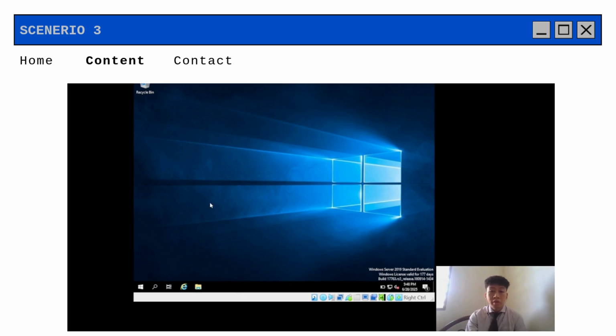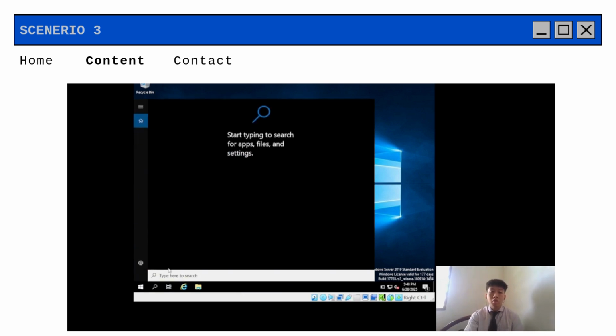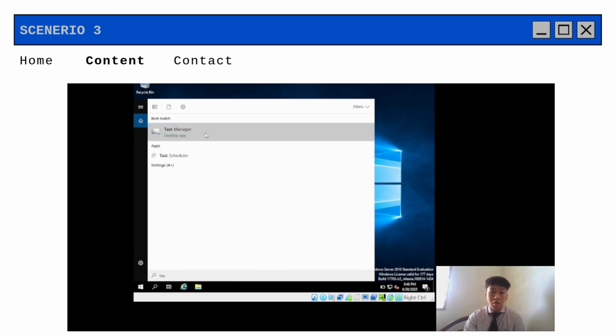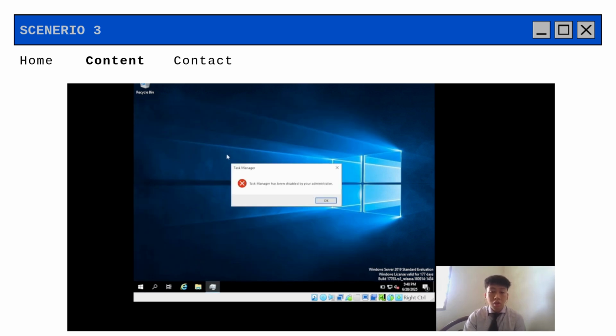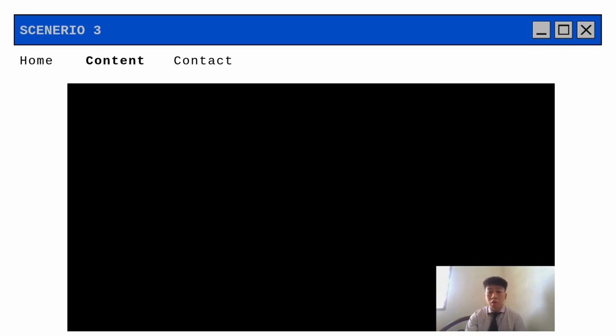After enforcement, users like Ahmad Ali were unable to launch the task manager, as we can see here, and they receive a message stating that task manager has been disabled by the administrator. This helps maintain the system's stability, enforce security policies, and reduce the risk of tampering with background processes.